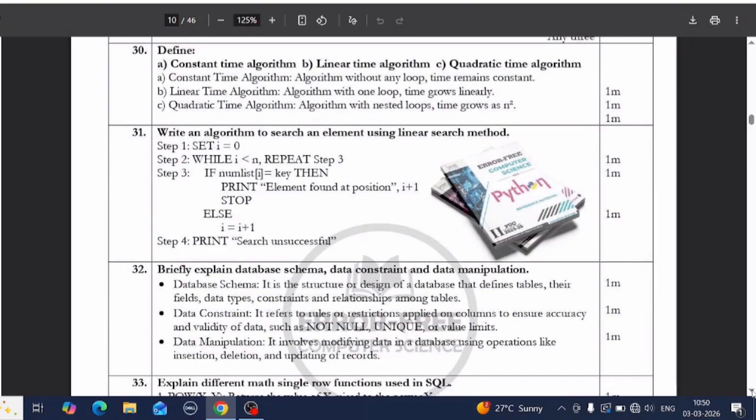Question number 30. Define the 3 terms here: constant time algorithm, linear time algorithm, and quadratic time algorithm. Constant time algorithm: without any loop, time remains constant. Linear time algorithm: with one loop, time grows linearly. Quadratic time algorithm: with a nested loop. That means if you are using a loop within a loop, that is called a nested loop, and time grows as n square.